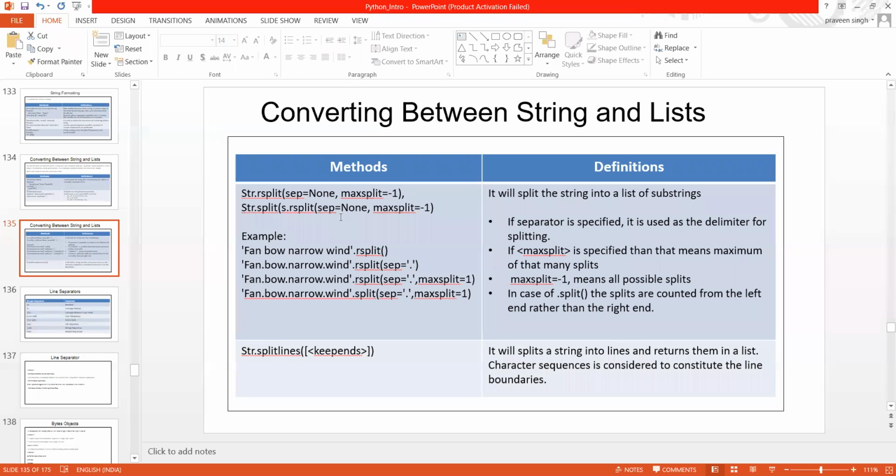When I say dot split, it counts everything from the left-hand side, because I haven't specified anything, so by default it works from the left. If I specify rsplit, then it is going to count from the right-hand side. Now if you want to see the difference and perform a check, let me take these two examples which I am currently taking in front of you. Let me go back to my Jupyter notebook.